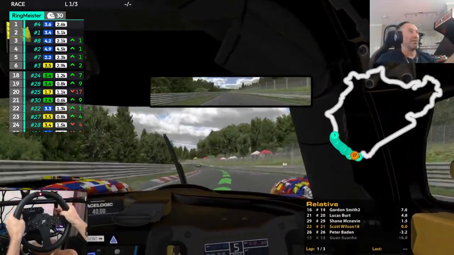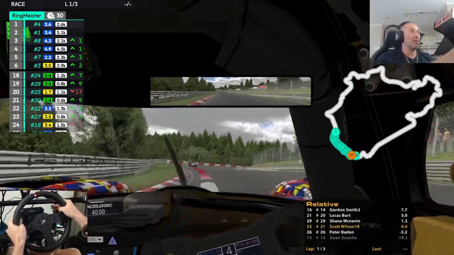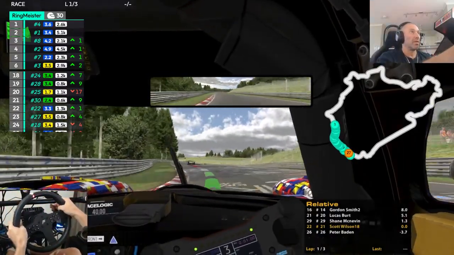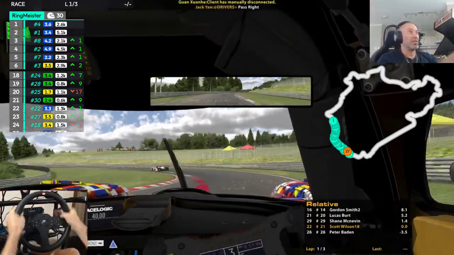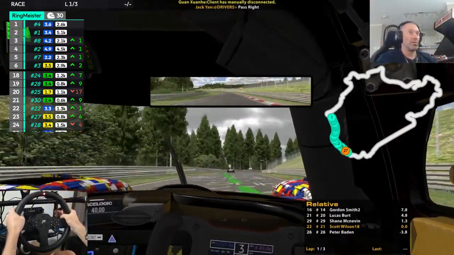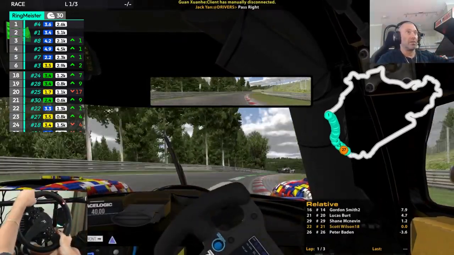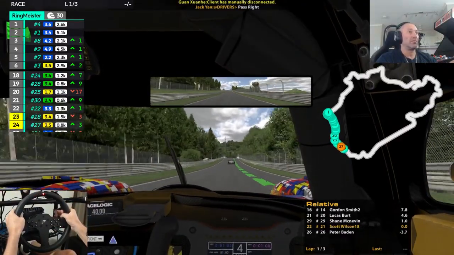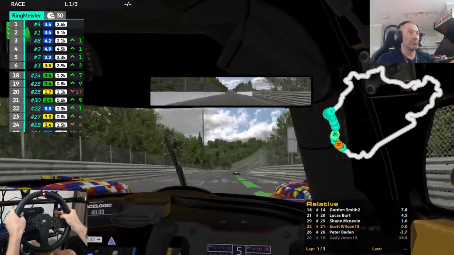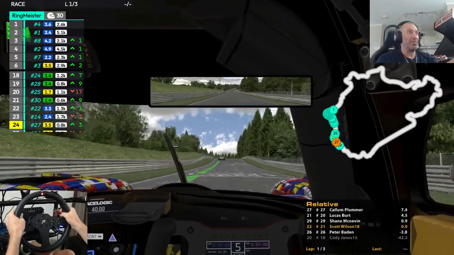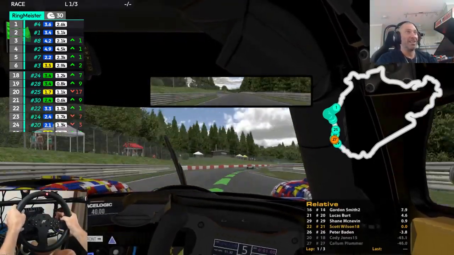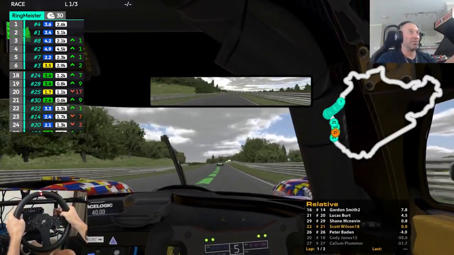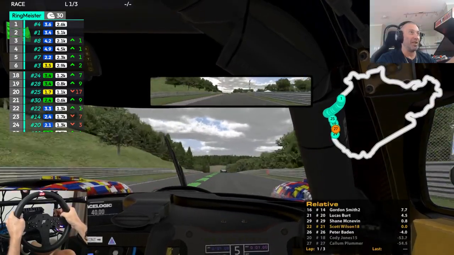Yellow flag. Someone disconnected already. Well, that's one spot. This could be a lonely old race. I don't know about that, Peter. We've never had a lonely old race in this car or on this track. This is what I've raced every time now. What are you talking about?